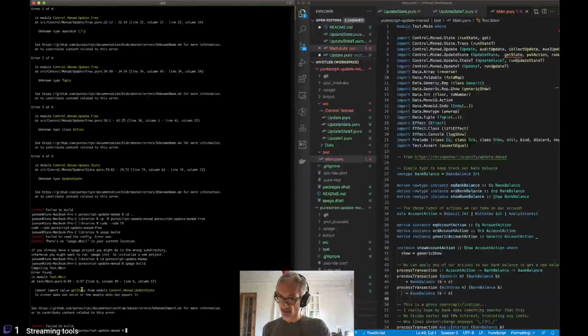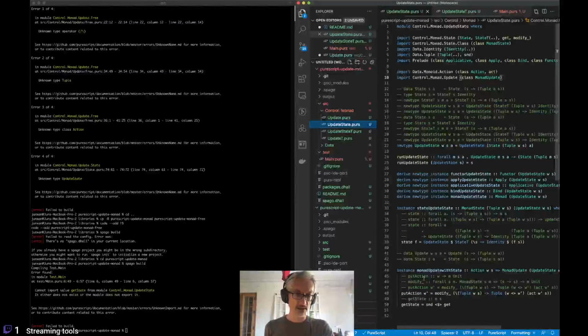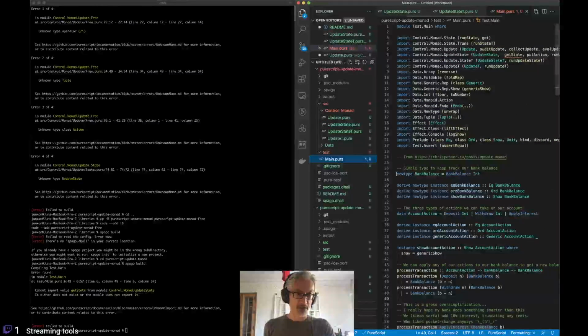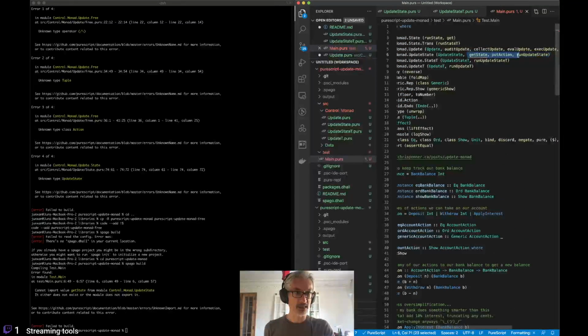Okay, cannot import value get state from control monad update state. Okay, I thought this has get state, but it's in the instance. It's in the monad. It's in the monad update instance. So right. I don't even import monad updates, but basically these guys go back to here.